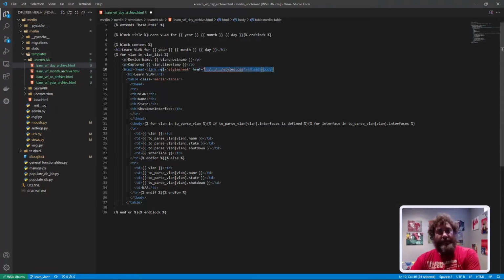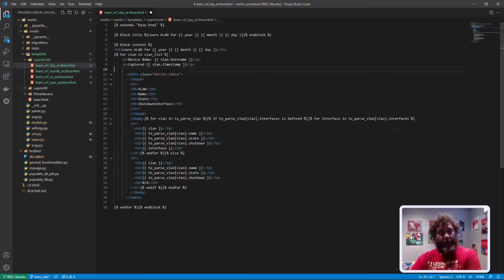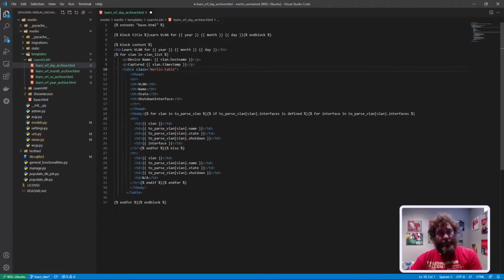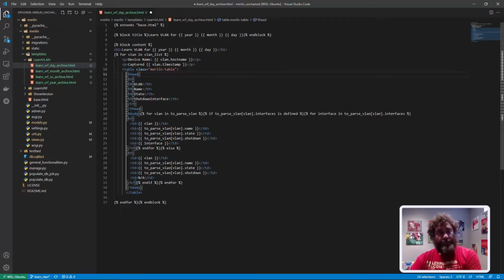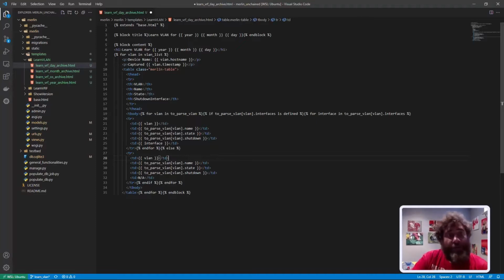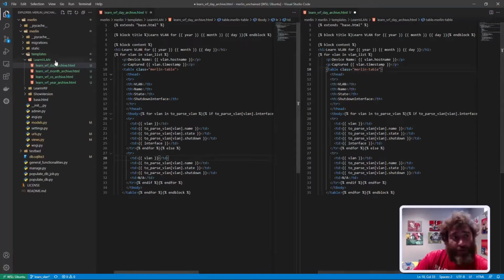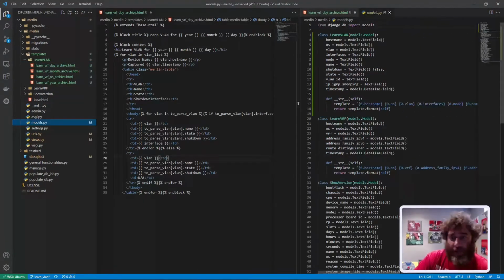And I don't need the style sheet reference, and I don't need the learn header, so let's bring all of this back, and this back here. Okay, and then let's put those in line. All right, good. So device name is the VLAN host name captured at that time. Now we have more fields, and this is where we're going to reference our model again.